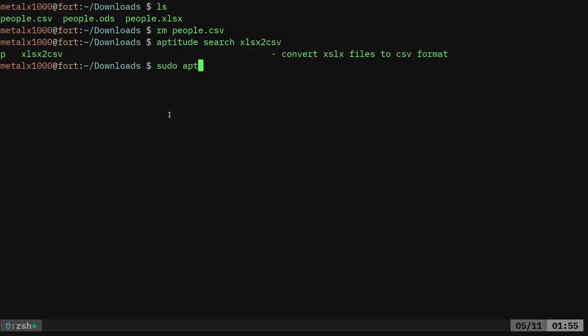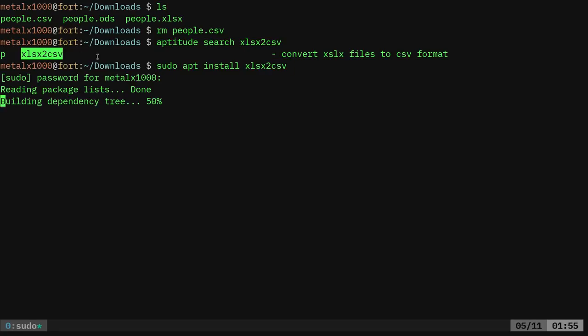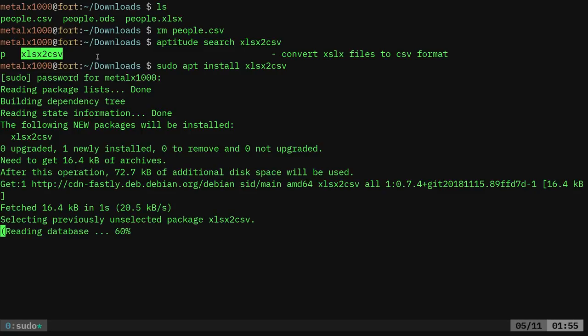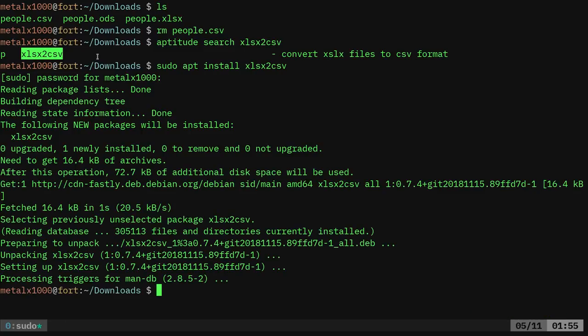And now I'm going to use sudo apt install and install this application. Type in my super secret password. And there you go. Additional disk space, 72.7 kilobytes. Super duper small. So especially if you're going to want to run this on a server, this is definitely the way to go over the other formats. Although the other programs can convert multiple formats into multiple other formats. And again, you probably already have them installed. But if you're just looking to set something up just for doing this, this application is probably your best bet.